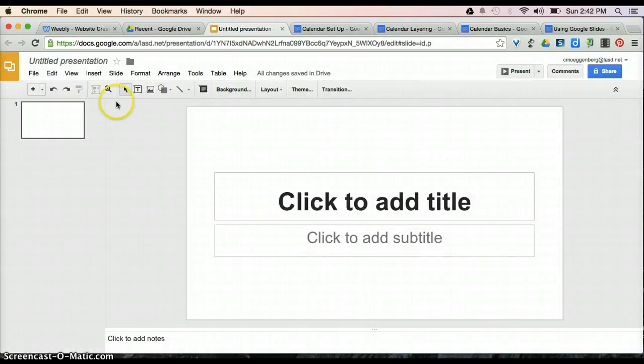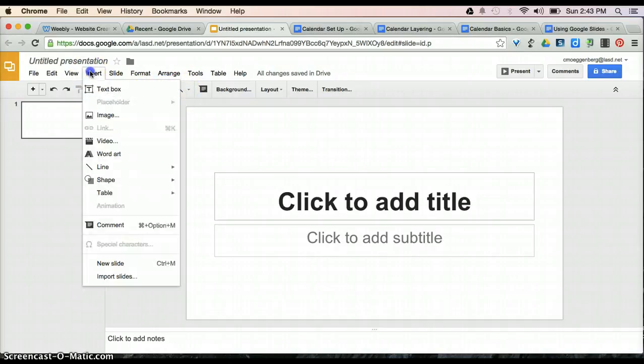You can also insert some different things. So we've got the toolbar here. If you hover your cursor, you can see some of the things that you can insert. And you can also do it from this toolbar. And we're going to actually try inserting a video.